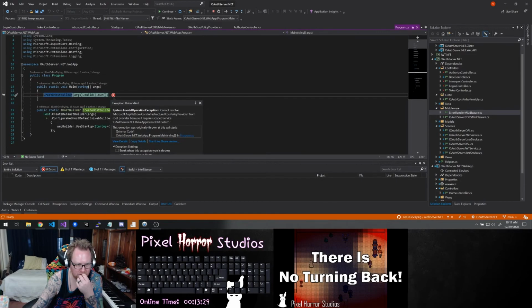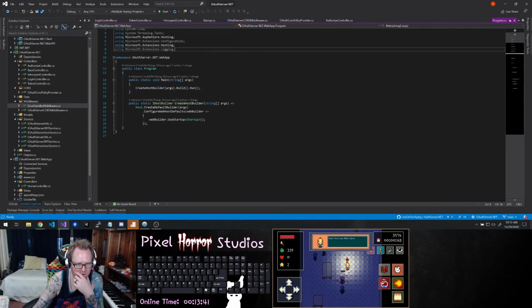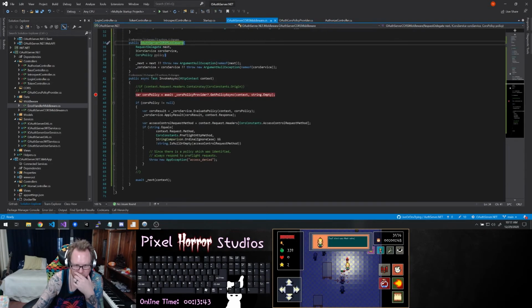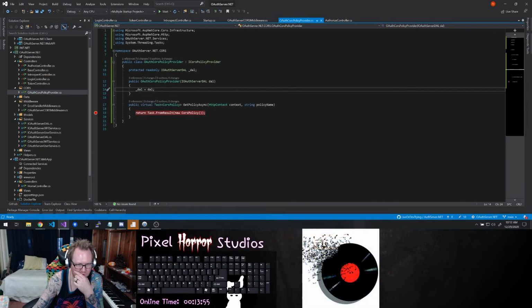Started. Okay, so it can't resolve CORS policy provider because it requires a scoped service of application database context. So I can't inject it there. This is required per the interface.